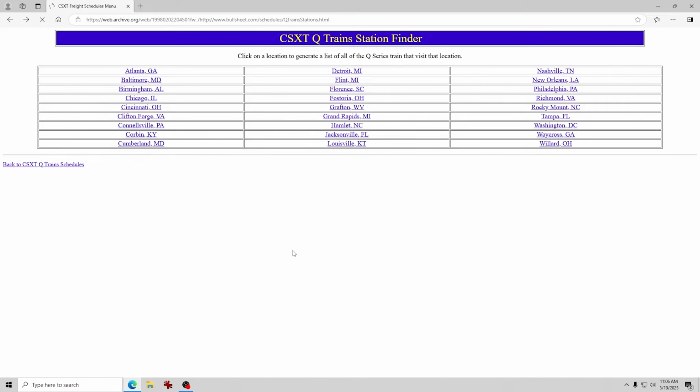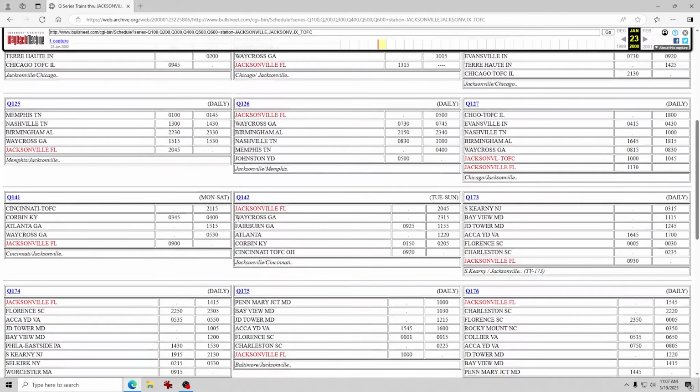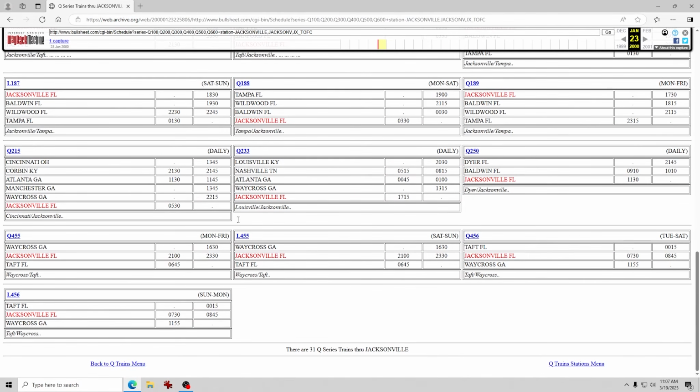We'll do Jacksonville. This may not work. It may not. There we go. We got Jacksonville. Here we go. Q103, Charleston to Jacksonville. So yeah, kind of the same. Very different.